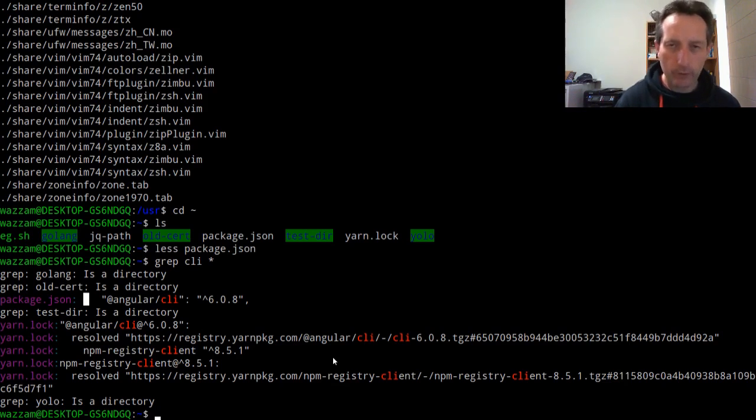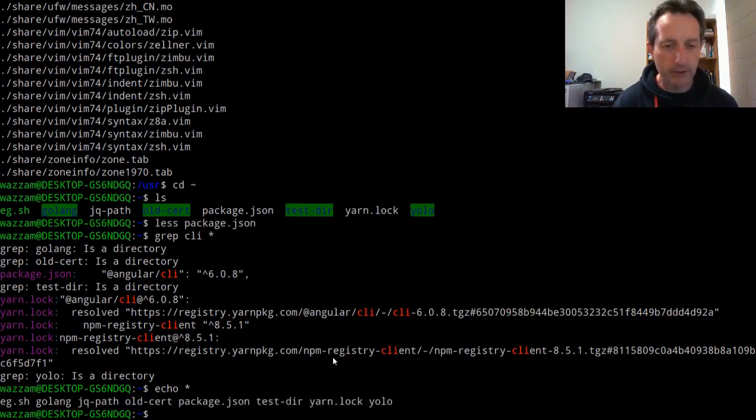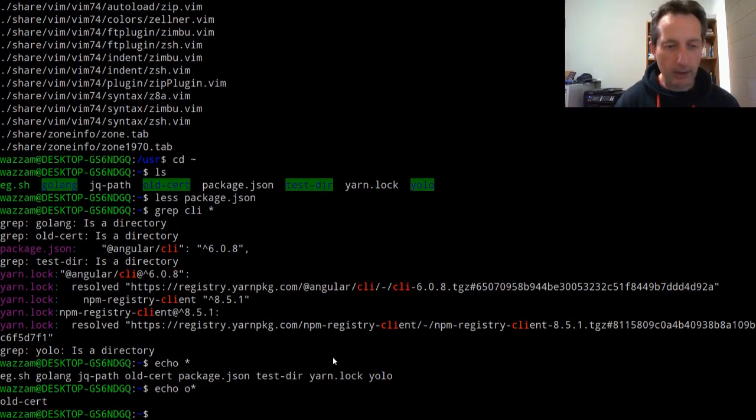Now, just to prove to you that the star is expanding in the current directory, I can do echo star. And you can see that star, being a way to say all of the files in the current directory, gets expanded into a list and then fed into the command. So echo sees that, and I can do echo, let's say O star, and now echo is given a list of the files starting with O. So it's just good to know that.